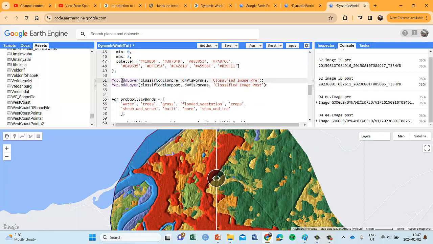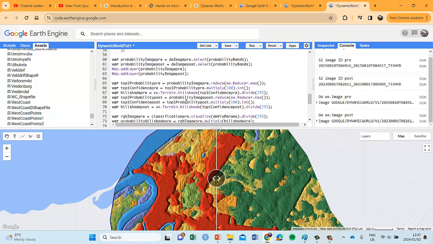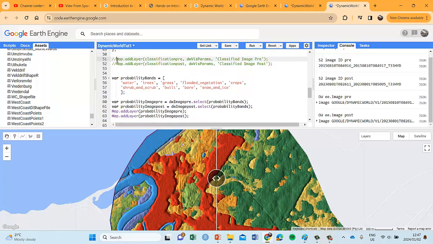So in fact, I should do this as well. They're not going to display if I exclude the split panel option, then obviously you have to activate that, and then the layers will display. But with a split panel, it will automatically ignore all layers except the ones that we're going to use in the split panel. Okay. Probability bands for both images are exactly the same.